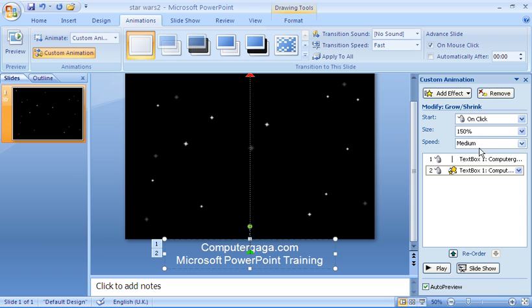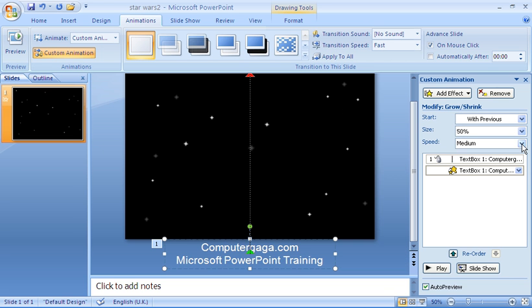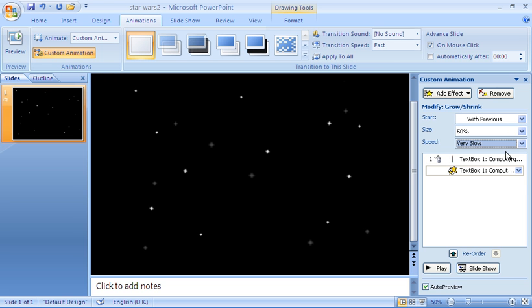So on your right hand side where you have your settings again, this time we're going to choose to start with previous, so that it will shrink at the same time as it is moving up the slide. I'm going to set the size to be a lot smaller, so I want the shrink part of it down to 50%, and the speed once again will also be very slow.